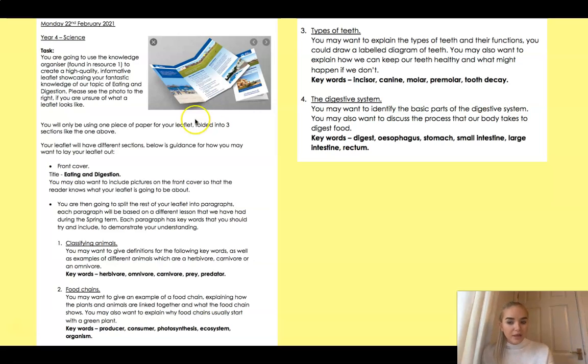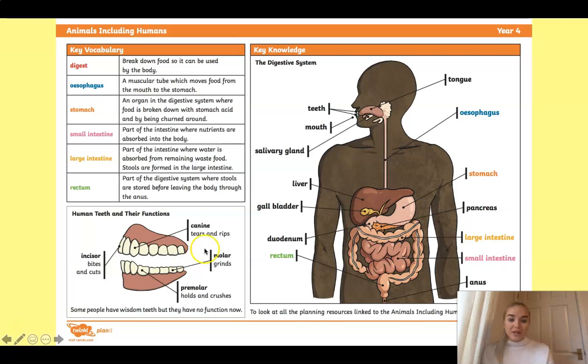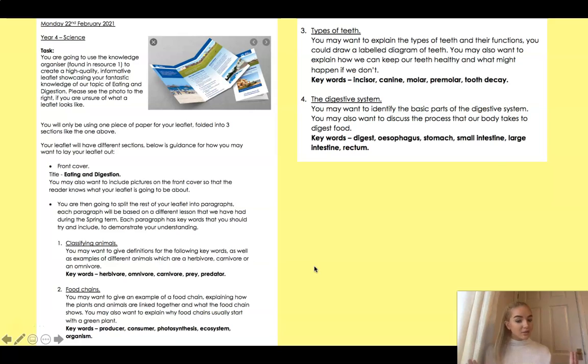On the front cover of your leaflet, you will need the title Eating and Digestion. On the front cover, you might also want to include pictures. You might want to draw some pictures of a food chain. You might want to draw some pictures of teeth. Or if you're feeling extra artistic, maybe Jonah, you might be up for this, you might want to draw a picture of the digestive system too. But you do not need to write anything else, it's just pictures on the front cover. So this will be your front cover here.